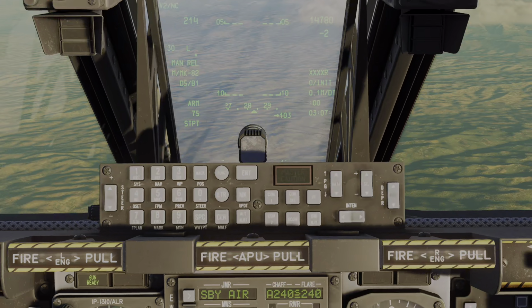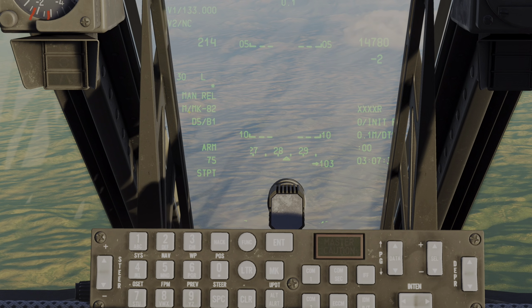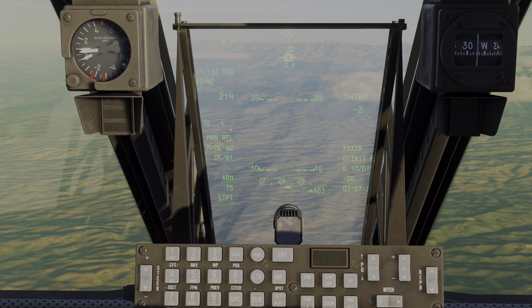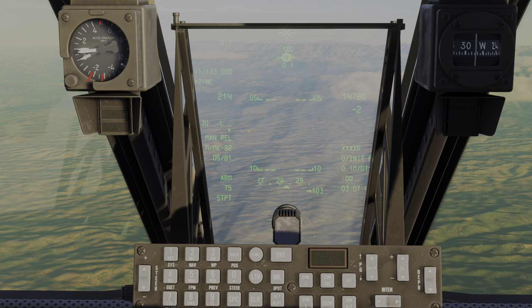show that profile. And if I look up on the HUD, you'll see that we have that profile confirmed here, manual Mark 82, and that's a CCIP profile. It also confirms here that we're currently in manual release mode.